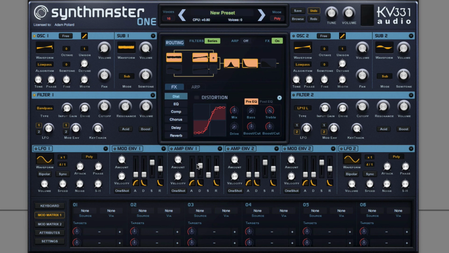Fantastic. Now, for the second layer, I don't want to run this sine wave through that bandpass filter. So what I need to do is reconfigure the filter routing. The way I could do this is to configure it in split mode, thereby routing oscillator one and sub one through filter one, and independently oscillator two and sub two through filter two, which I can leave turned off if I don't want to do any filtering.